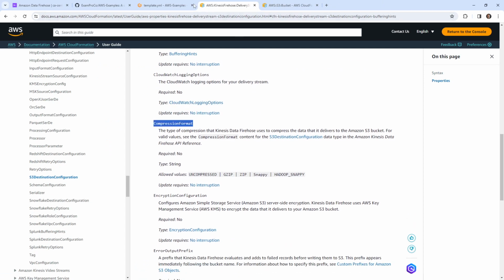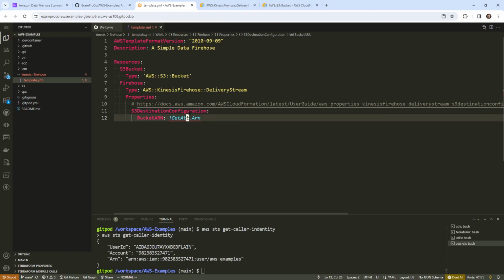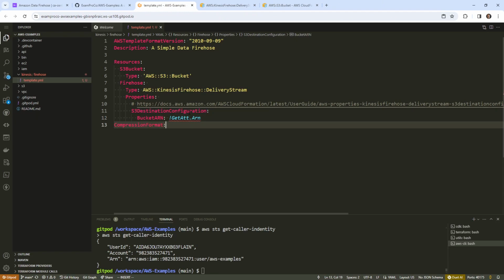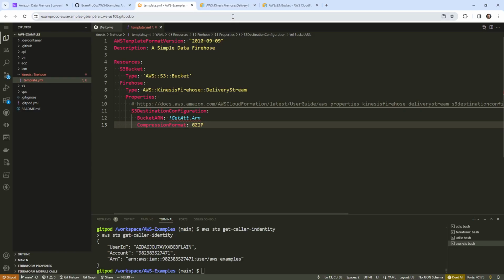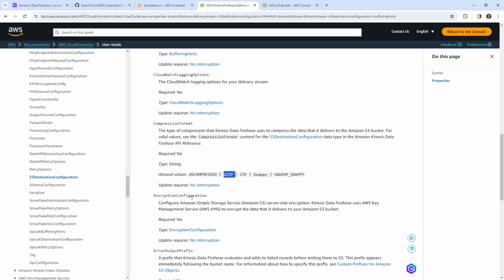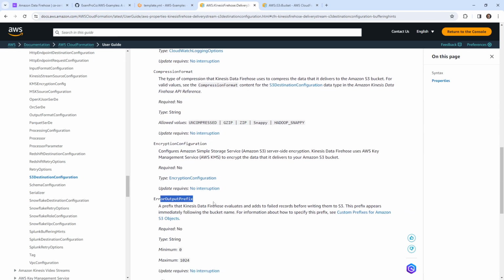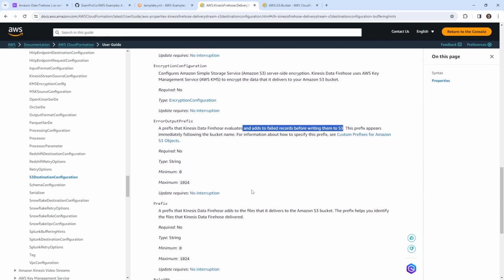Compression format is something I think might be fun to do, so I'm going to go ahead and do that. Hopefully we just say what version we want. So we have gzip, zip, snappy. Gzip is fine. Encryption configuration, no. Error output prefix. A prefix that Kinesis Data Firehose evaluates to add failed records. I don't care about that.